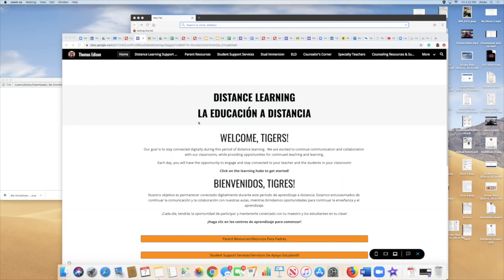The hub was generated in response to you, the teachers. The students were wanting it, parents were wanting it, and really what they were saying was we want one place where everything's located. We don't want to go to a bunch of different places to find things. So this is really why the hub was created.